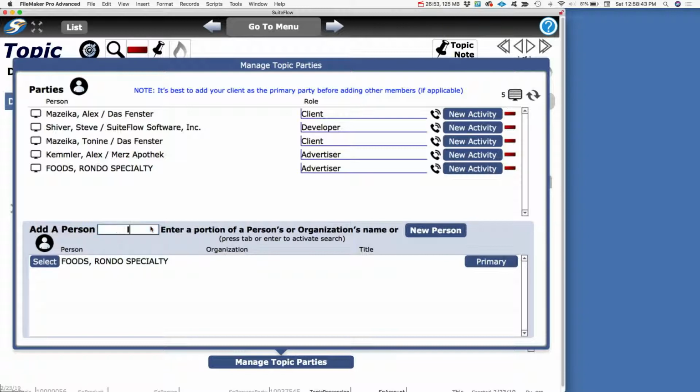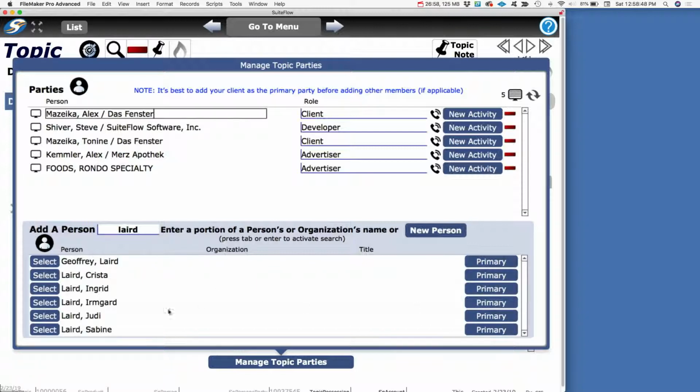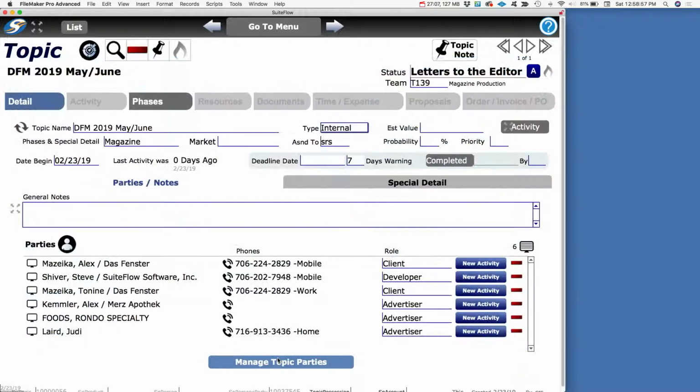Judy Laird. L-A-I-R-D? Yep. All right, there she is. And she's down here? Yep. All right. Select. And advertiser. Okay, so you're getting the idea that you're putting in your parties, anybody that you're going to be communicating with about Fenster Magazine 2019 May and June. Okay? And each one of these advertisers that you've added needs to have a phase for this topic.